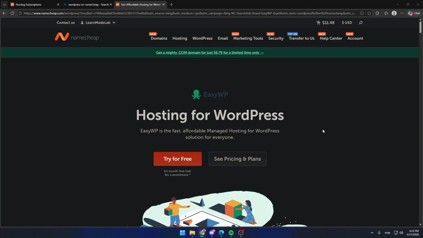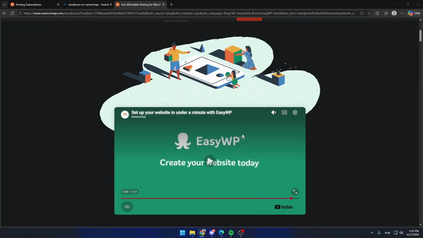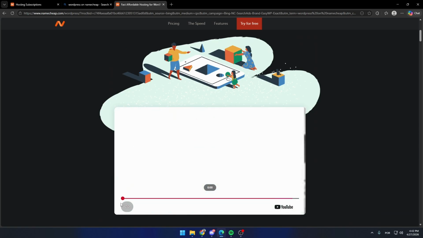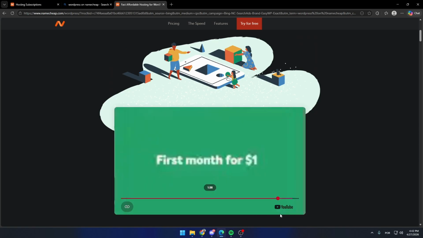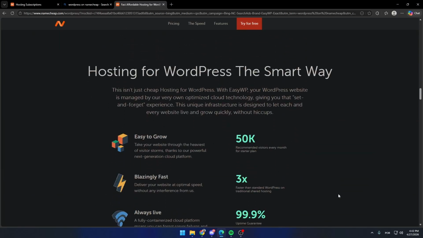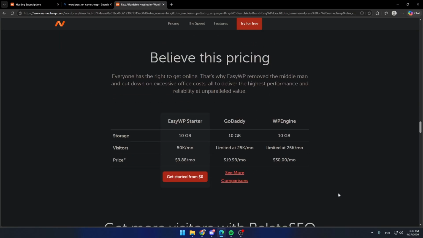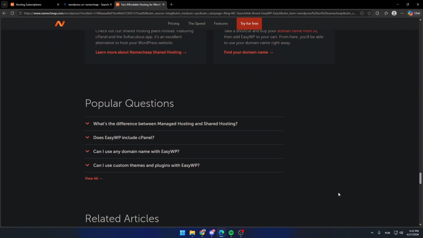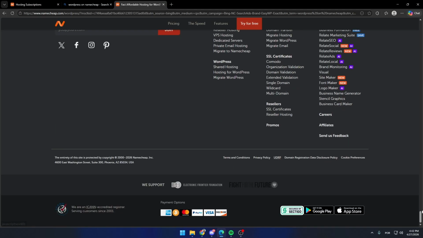Next, inside cPanel, scroll down to the Exclusive for Namecheap Customers or Software section. Look for the Softaculous Apps Installer or the WordPress Quick Install icon. Then click it to start the setup process. Now, click Install Now on the WordPress installation page.